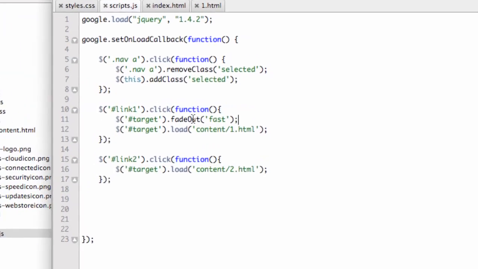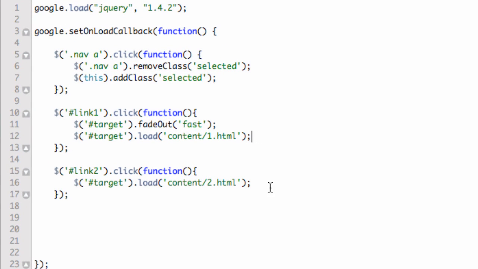First thing you want to do is fade it out, then you want to load content, and then technically we want to fade it back in. What happens if it fades out and then fades back in before the content is loaded? Let's say we had a big file here with a lot of images in it. Well, that can be tricky because then you miss the effect. It faded in before that was loaded, so you just see it load in.